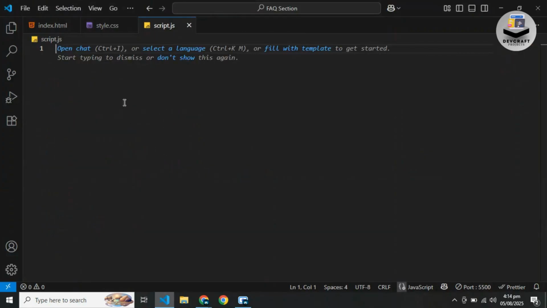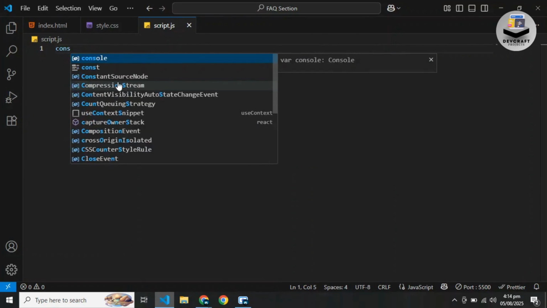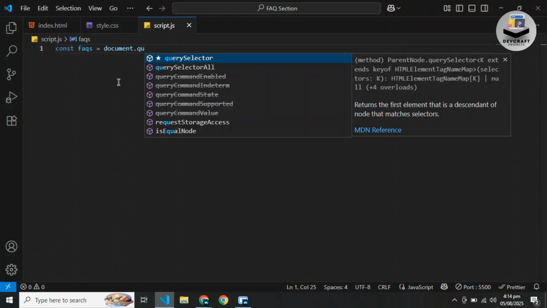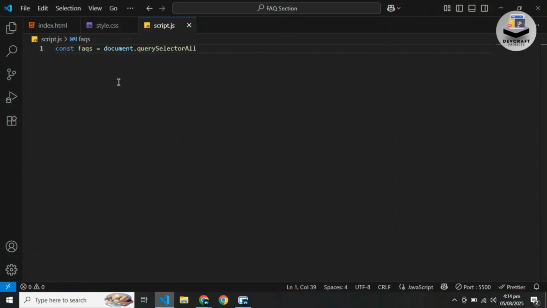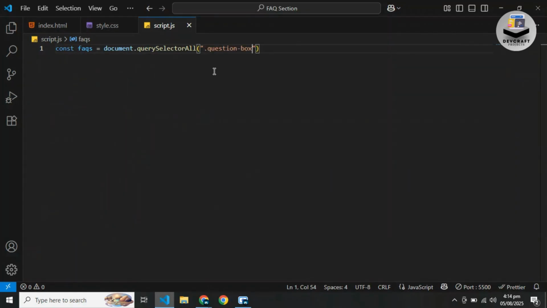Now that our HTML and CSS are complete, let's move on to the JavaScript to make our FAQ section interactive. Step 1. Select all FAQ boxes. Here, I'm creating a variable called FAQs. Document refers to the entire HTML document. Query selector all selects every single element on the page that has the class question box. Since we have multiple FAQ items, query selector all returns a node list, which is kind of like an array of all those elements. Now, our FAQs variable holds a list of all FAQ boxes on the page.